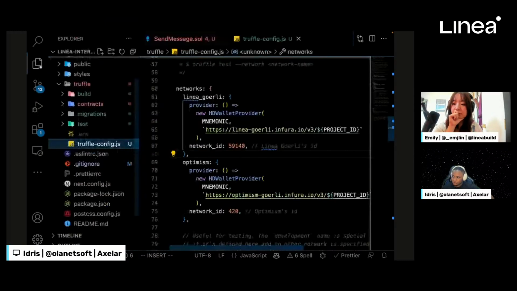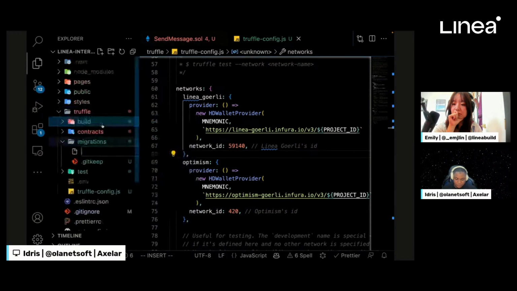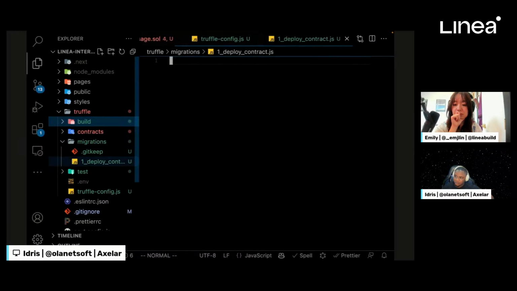So what are we going to do next? We're going to deploy our smart contract. Now we can navigate to the migrations folder and create a new file. You can call it deploy underscore contract dot JS. Now this is our deploy script.